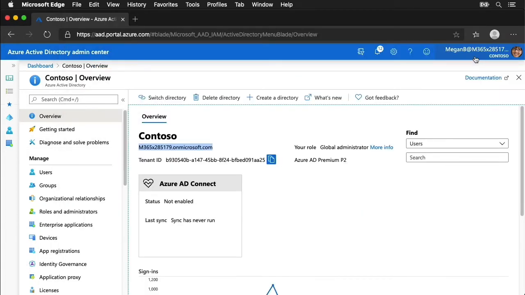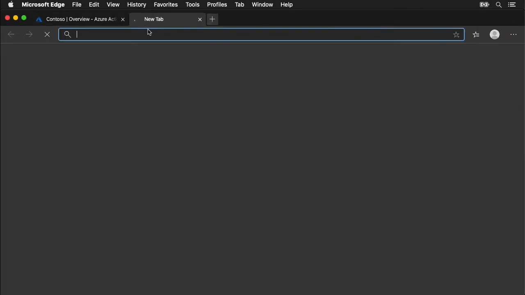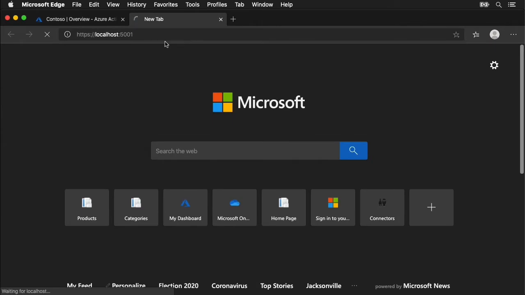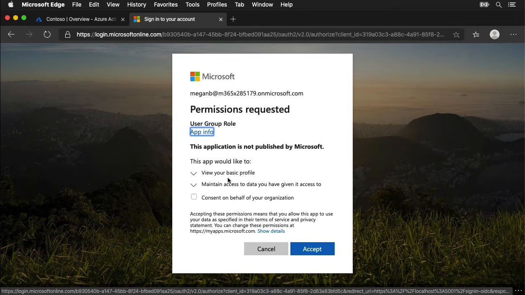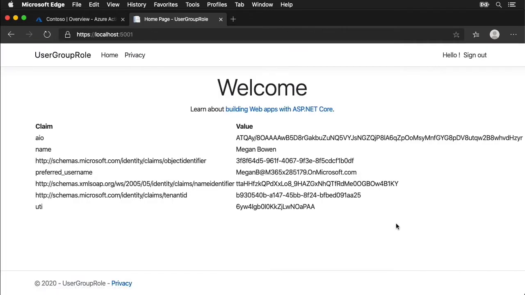Because I'm already logged in as one of my users, it's not going to prompt me to log in. It is going to prompt me to consent to the web application that we just created, because I have to give it permissions to be able to read my profile. So I'll go ahead and say accept. And what I should get now is a list of all the claims that are included in the ID token that was received by OpenID Connect.